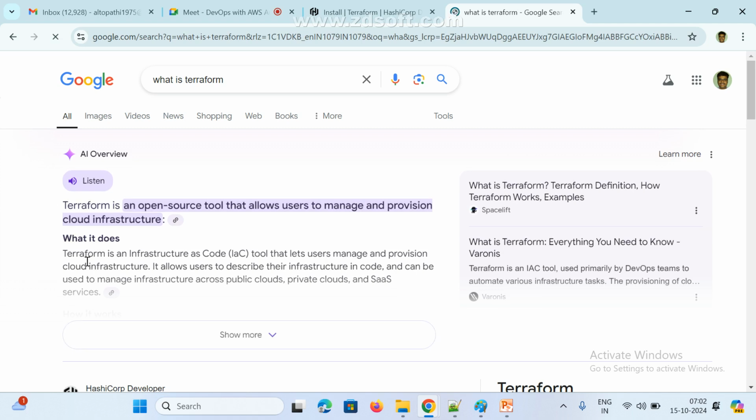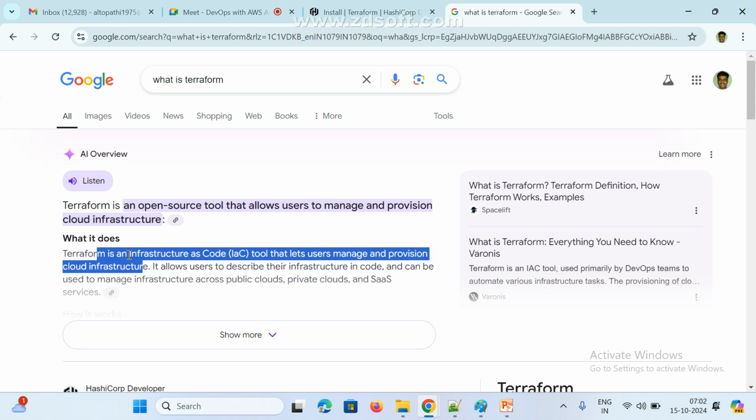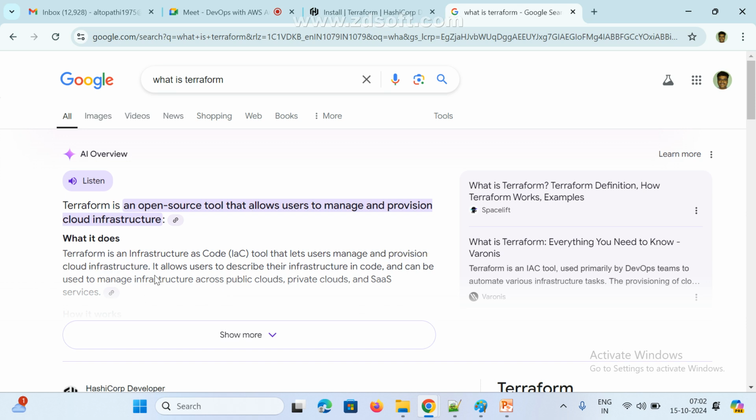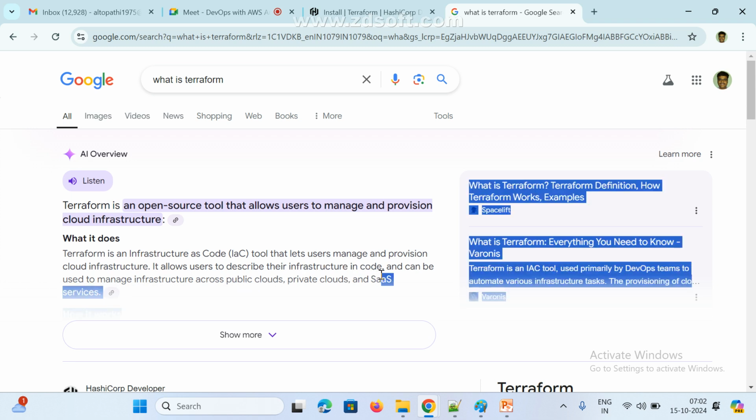Last class we discussed what Terraform is. Terraform is an infrastructure as code tool, simply called an IaC tool. IaC means an infrastructure as code tool that users use to manage and provision cloud infrastructure. Not only AWS, but GCP, IBM cloud, or any cloud. It allows users to describe infrastructure in code, and it can be used to manage infrastructure across public cloud, private cloud, whatever it may be.